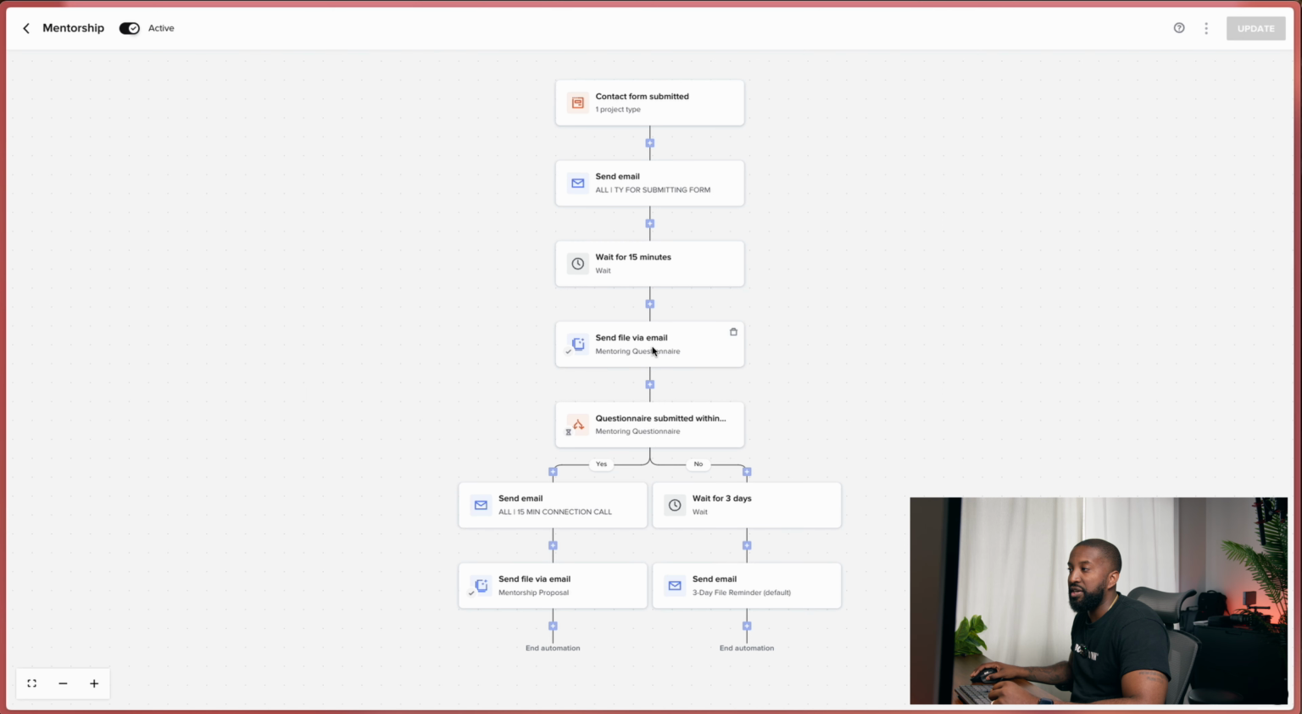We send out the questionnaire. And then what I love about HoneyBook is that it allows you to make these options. Basically, if the client does the positive thing, which would be filling out the questionnaire, it'll take them to a series of next steps. If they do nothing with it, after a few days, it'll send out a reminder for them to fill this out for me. So let's take a look at how this all works.